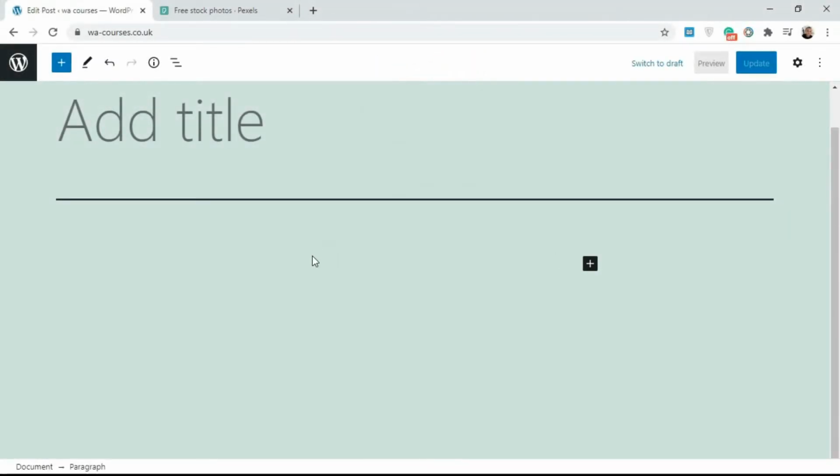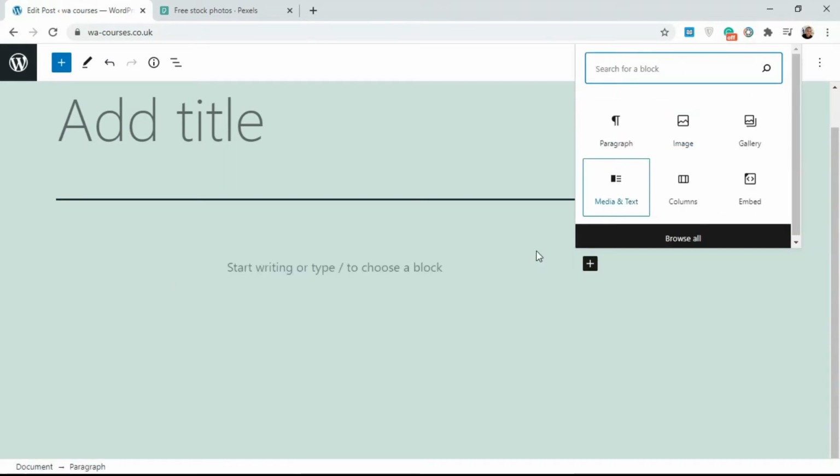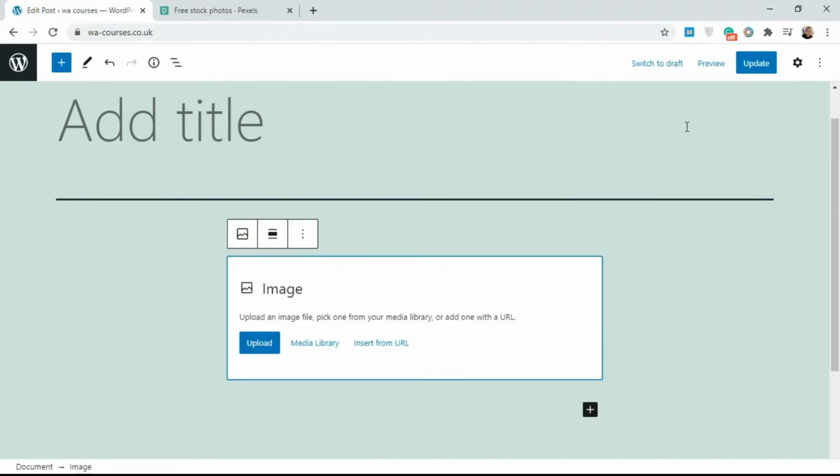So right now on my editor, the same way you add an image, you just go over there and click on image, but the difference is we're not going to be uploading and we're not going to go to the media library. We're going to click on insert from URL. Okay, so once you click on insert from URL, it's going to ask you for a URL here.